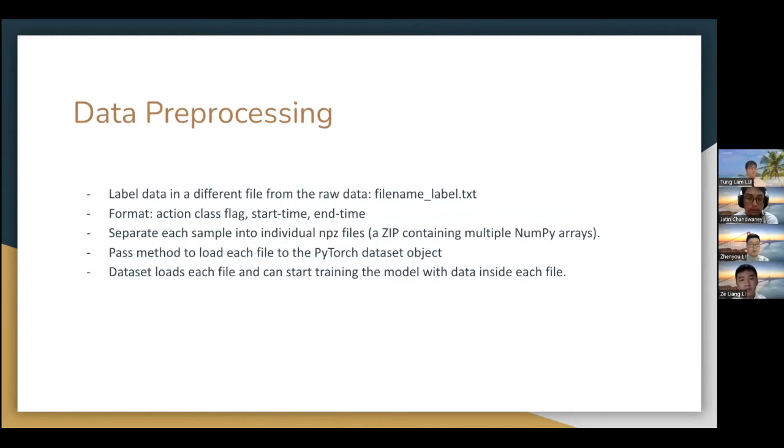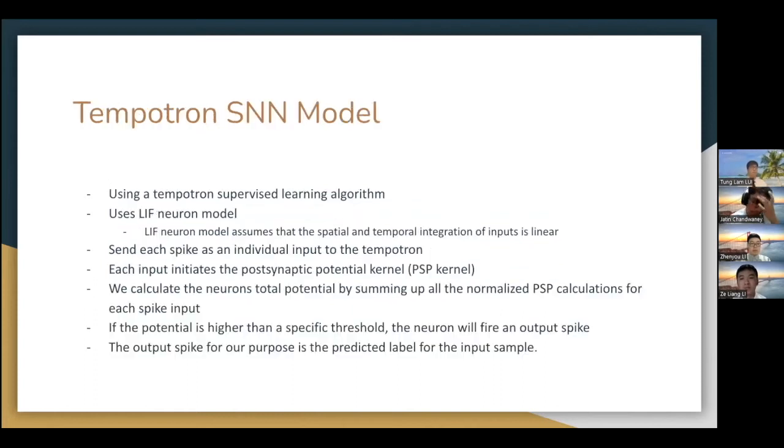Next slide, please. For data pre-processing, we have a separate label file that contains all our labels for one sample, under the file name _label. The format of each label is the action class flag, an integer from 1 to 4, the start time of the event in microseconds, and the end time in microseconds. We separate each sample into individual NPZ files, and these files are what we feed into the model to train.